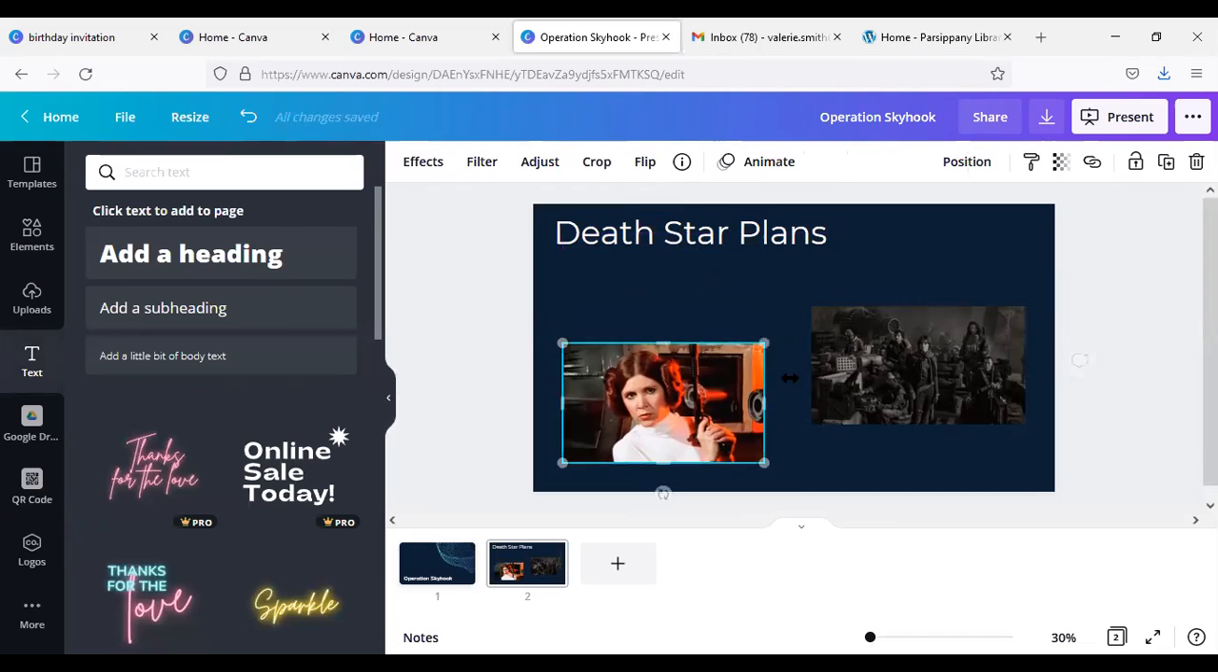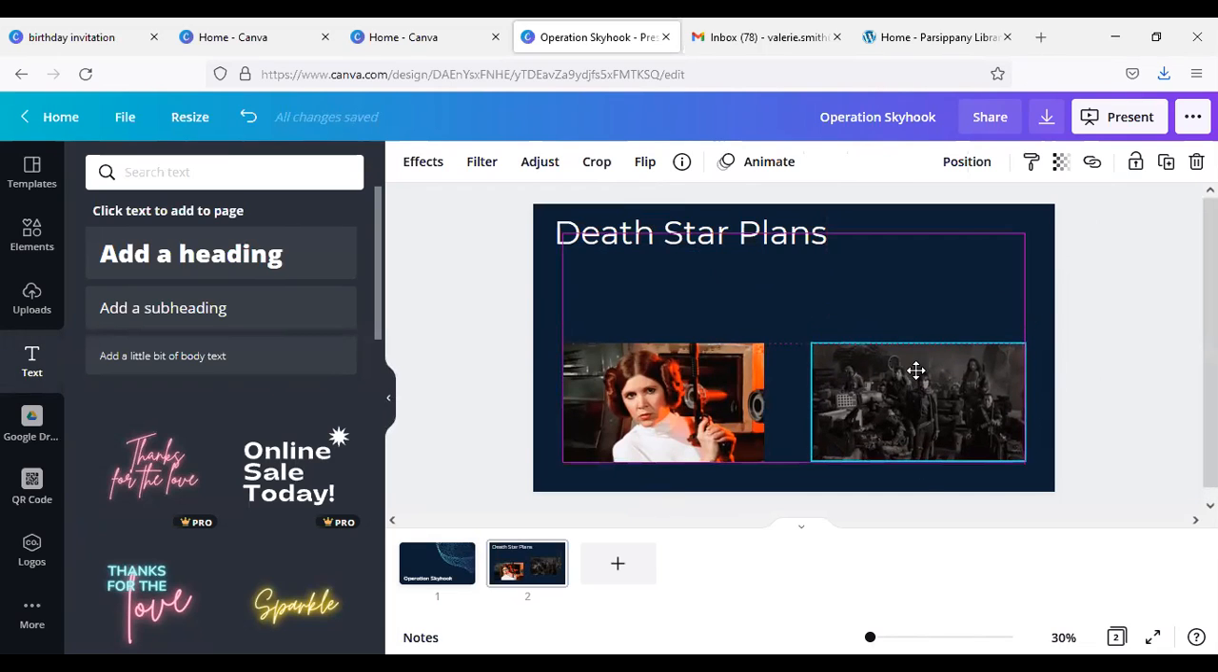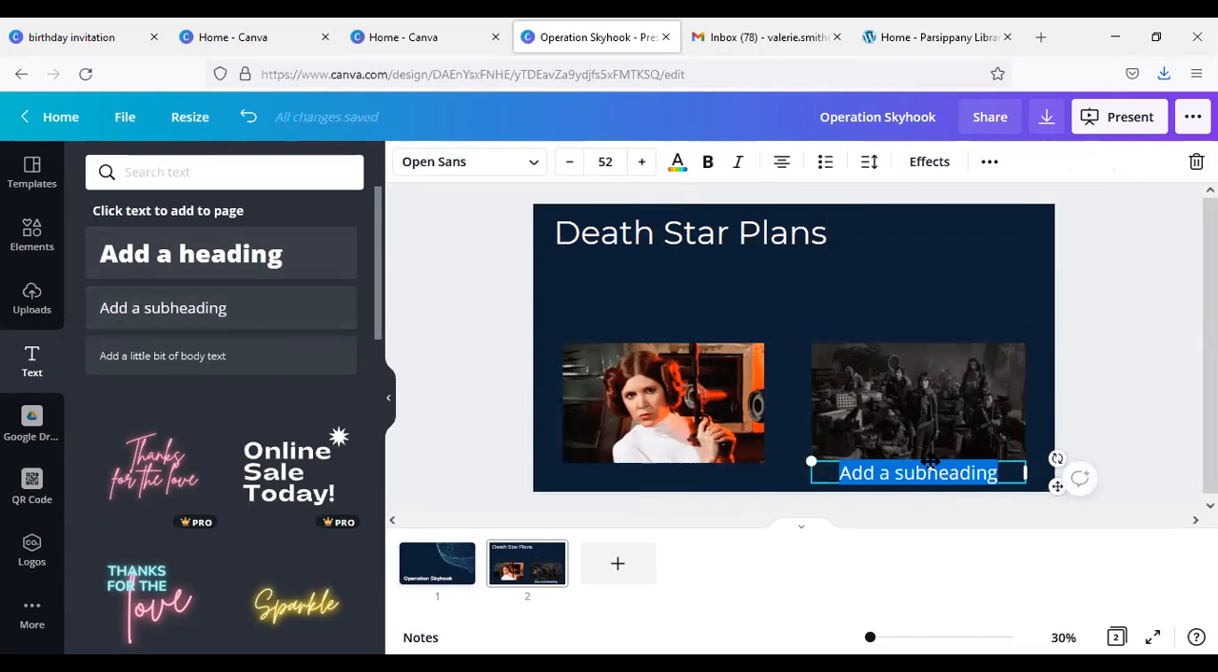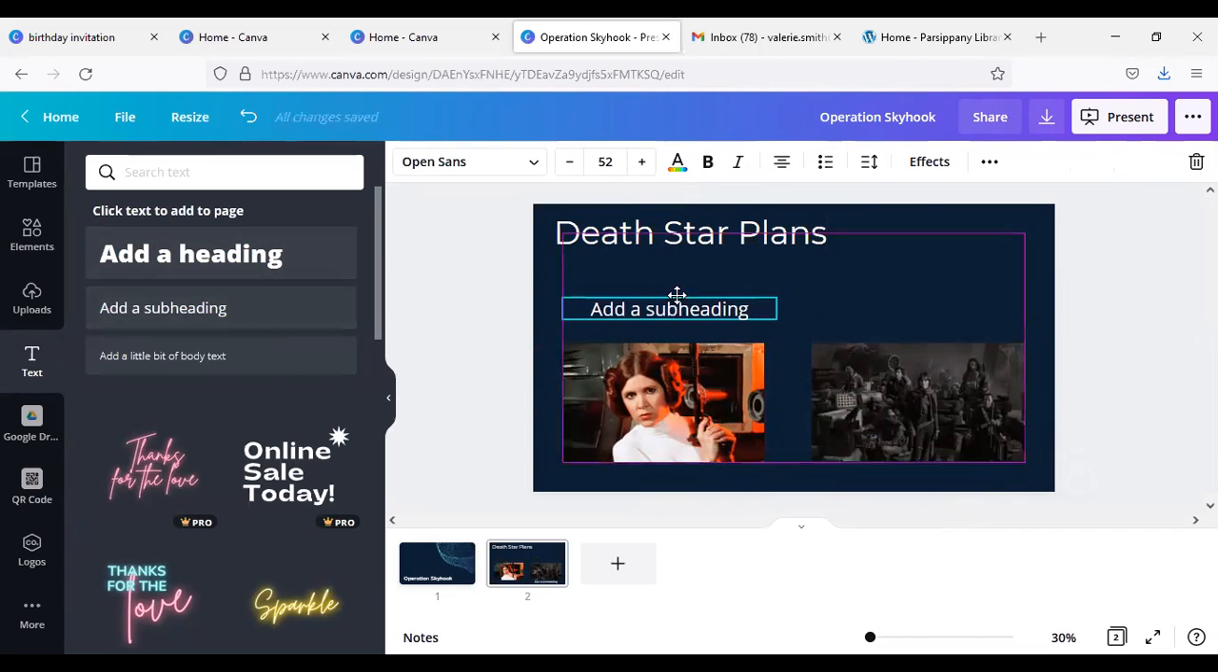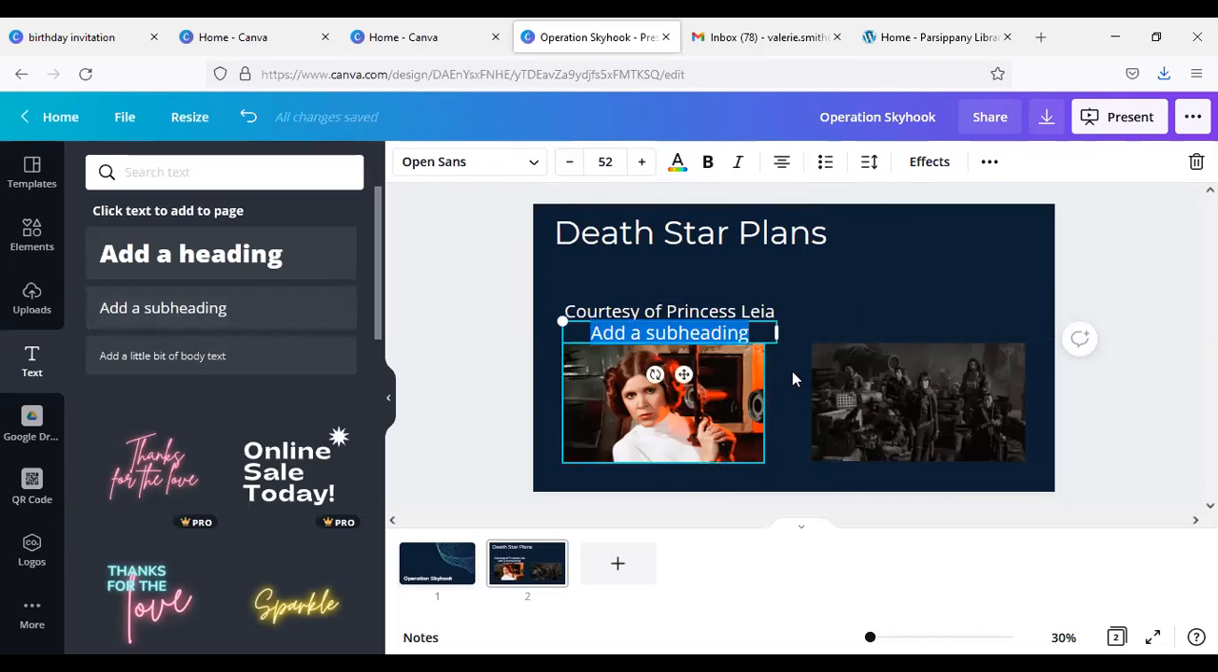I'm going to pull these down a little bit to give myself a little more room to work. All right, then I'm going to add a subheading. I don't want it down there, I want to put it up here. Bring that down until it sits on one line. Then I'm going to add another subheading here.